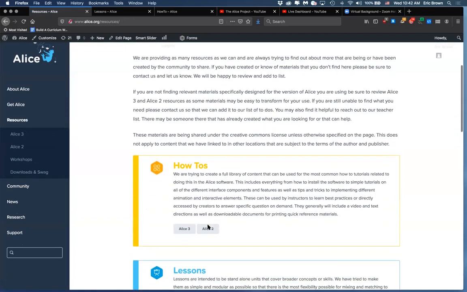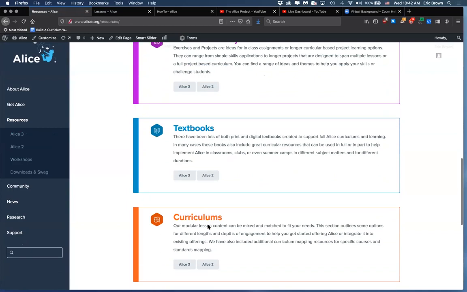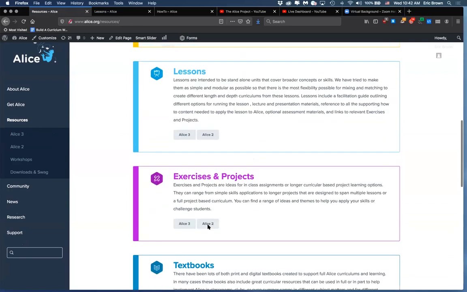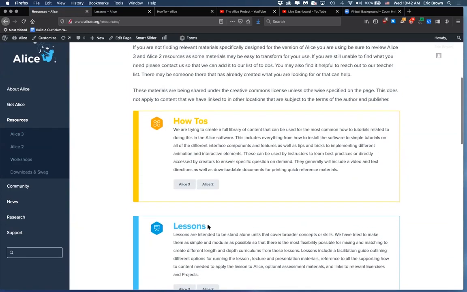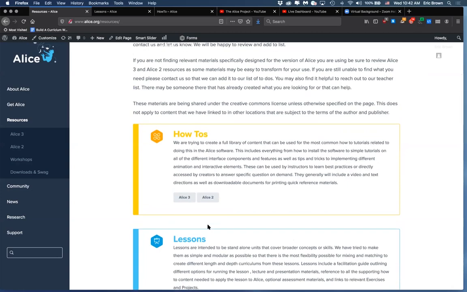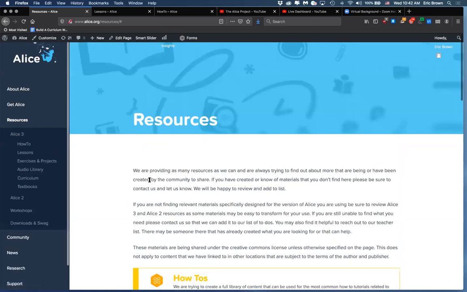The resources section, we have resources for Alice 3 and Alice 2. Alice 2 has a built-in tutorial, so there's a little bit less, and there were just so many textbooks done that there's lots of materials out there for Alice 2 and not as many for Alice 3, so we focus a lot of our efforts on creating things for Alice 3. There are things in the Alice 3 section. We have these sections over here: how-tos, lessons, exercises, and projects, an audio library, curriculums, and textbooks.